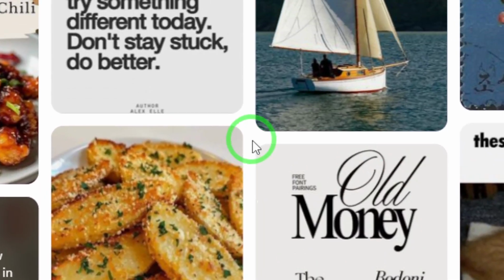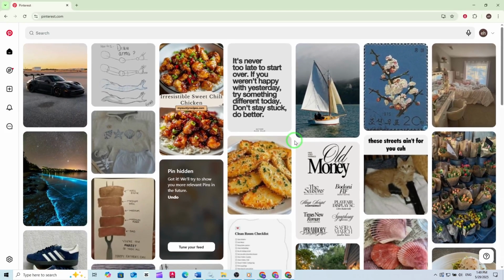Log into your account if you haven't already. Once you're in, take a look at the menu on the left side of your screen. You'll see an option labeled Messages. Go ahead and click on that.